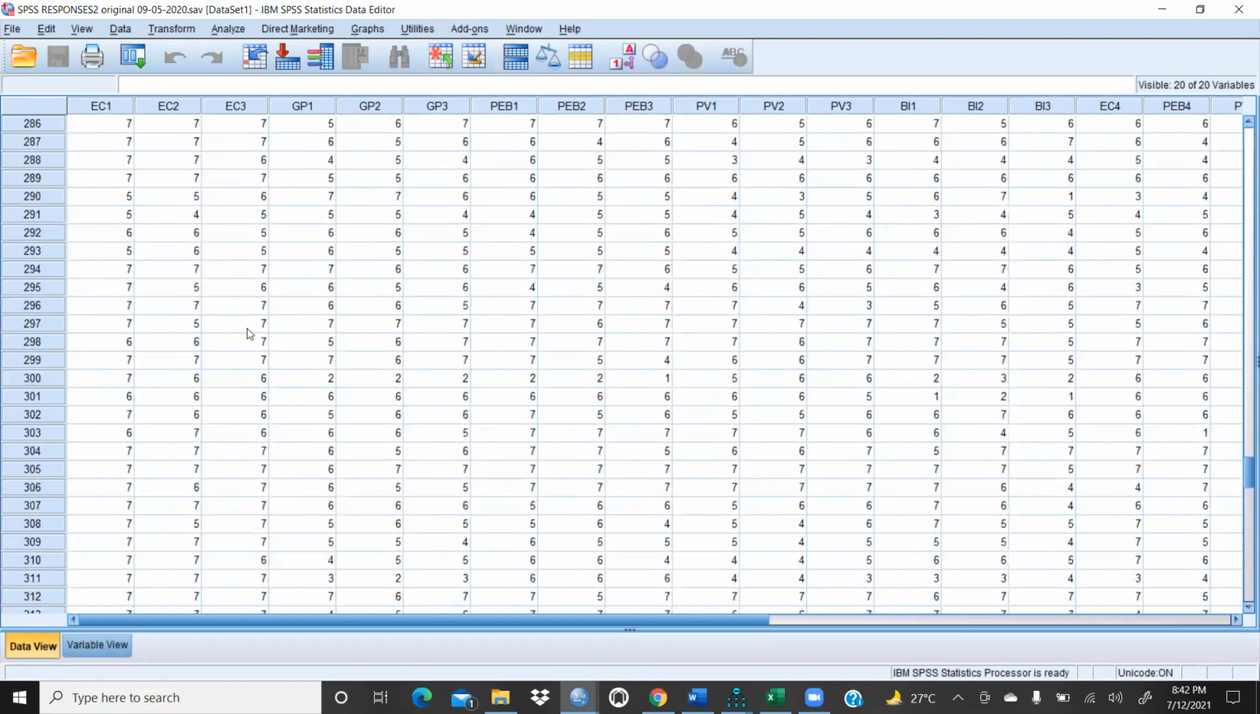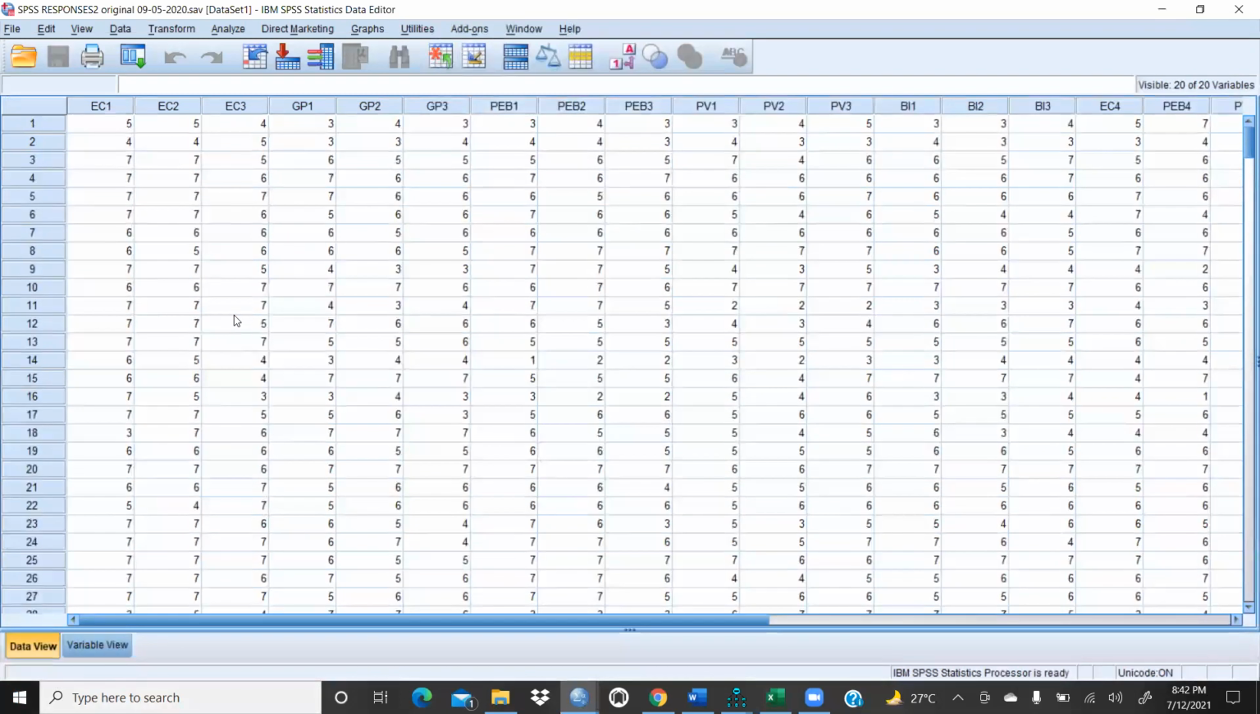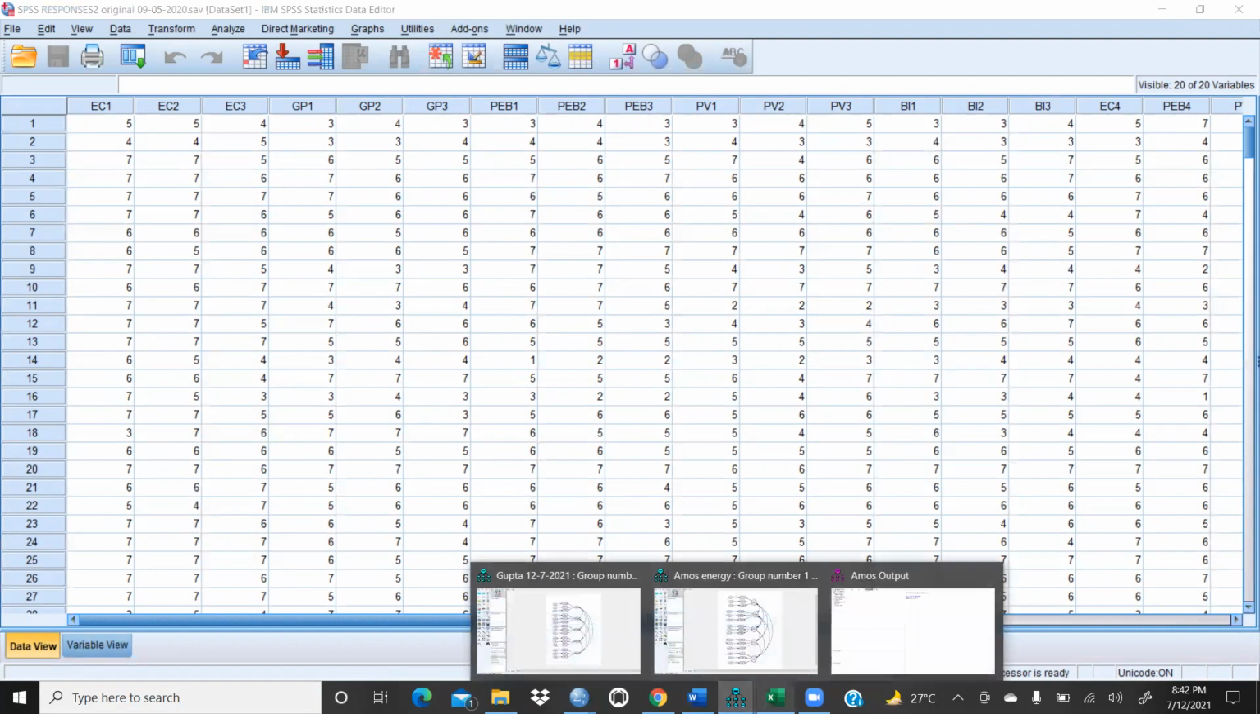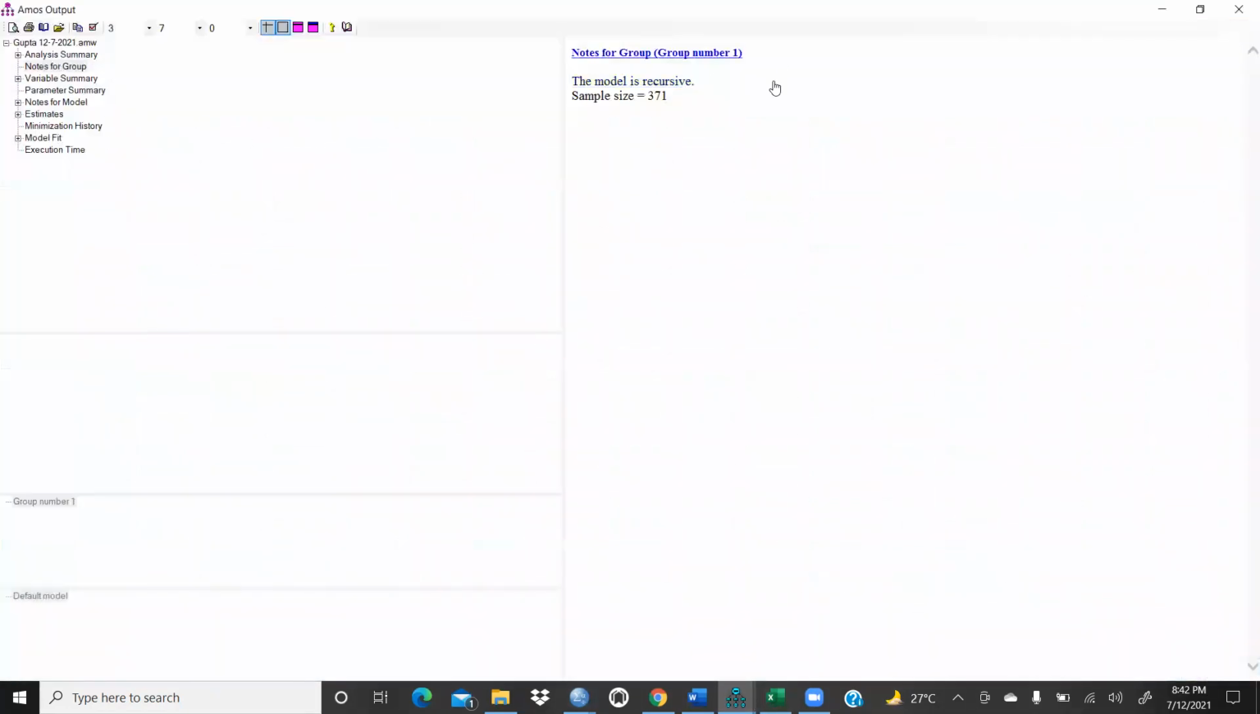And on the Likert scale, you would collect your data through your respondents. For a good sample size, at least for structural equation modeling, when you are running this, you should have at least more than 250 data. So now we come to this output file, right? This is my output file. 371 is my sample size.